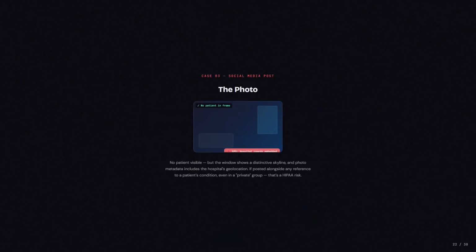Case number 3, the photo. A nurse posts a photo of a patient's room just showing the view. No patient in frame, but the window shows a distinctive skyline. And the photo metadata includes the hospital geolocation. If someone posted this alongside any reference to a patient's condition, even in a private Facebook group, that's a HIPAA risk.